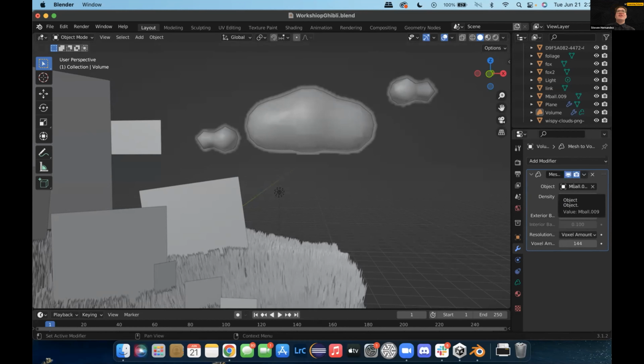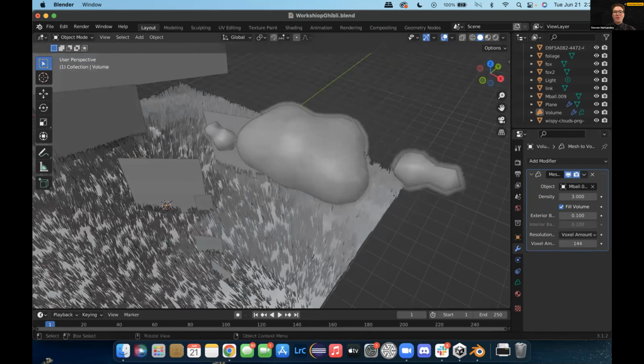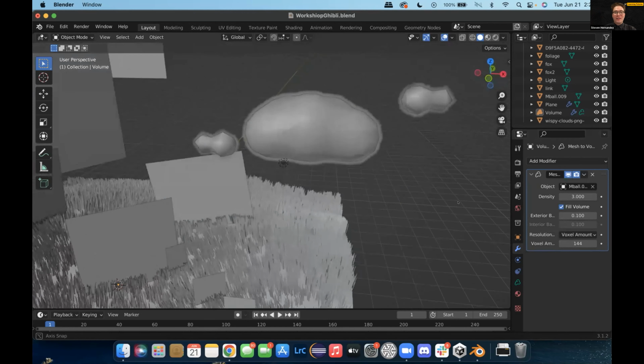Yeah, and then use the eyedropper to select the metaball object. And so for now, we'll set the density to 3 and the voxel amount to 144. The voxel is basically because, since it's a volume, you have to think about it a little differently, like cubes creating part of this volume with the cloud object.